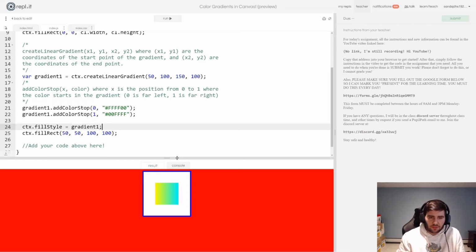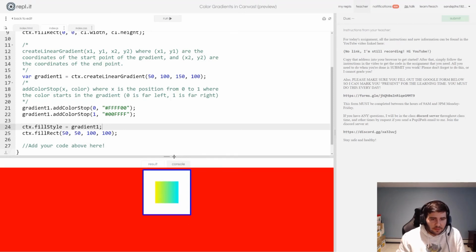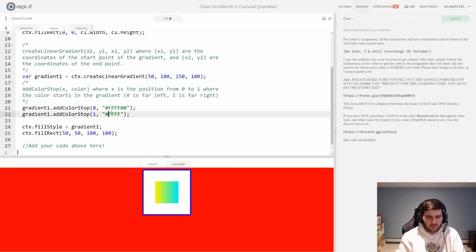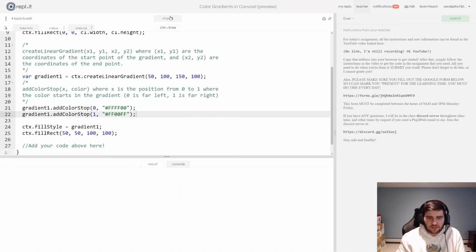Now I'll run this and hope nothing goes wrong. Oh, is that cyan? That's cyan. I'm sorry. If I wanted to do magenta, I just need to put the zeros in there. I mean, this is fine too. This is a nice gradient.